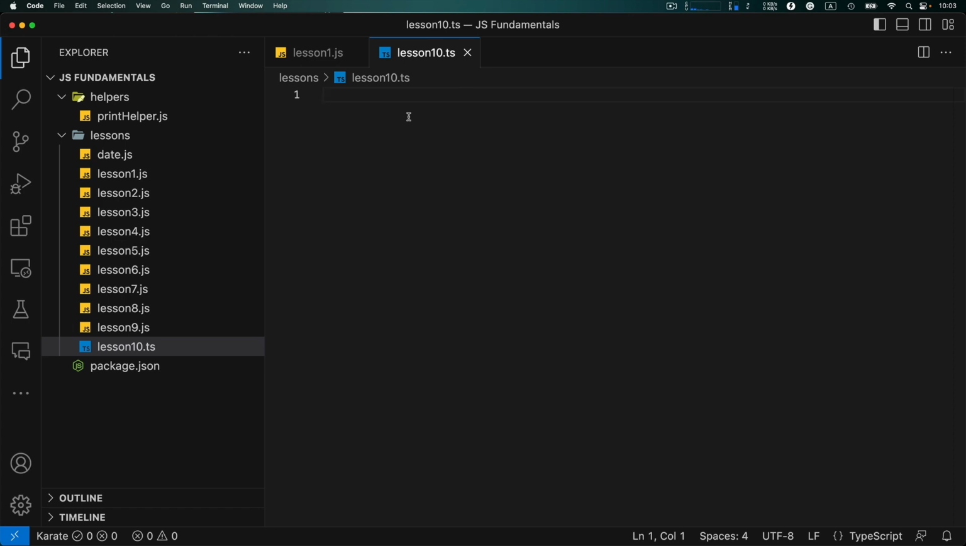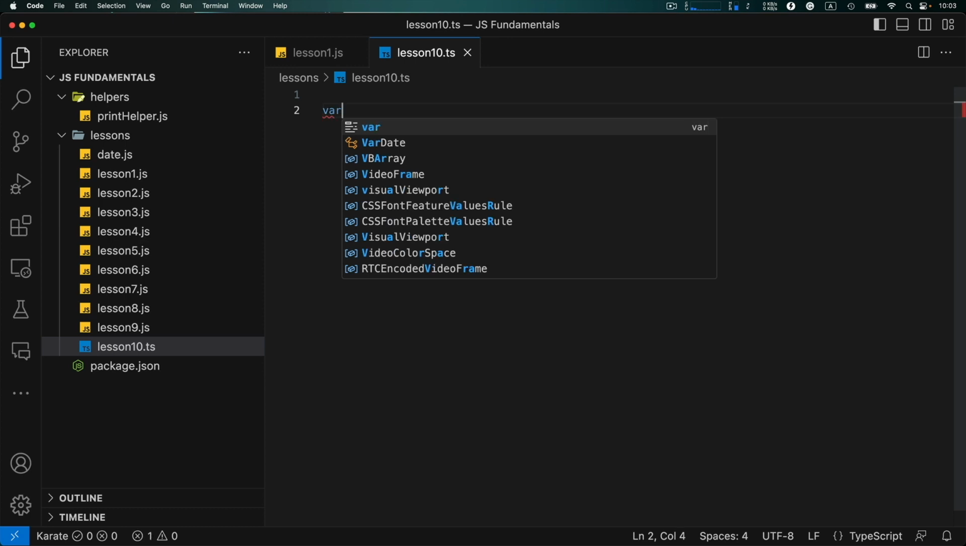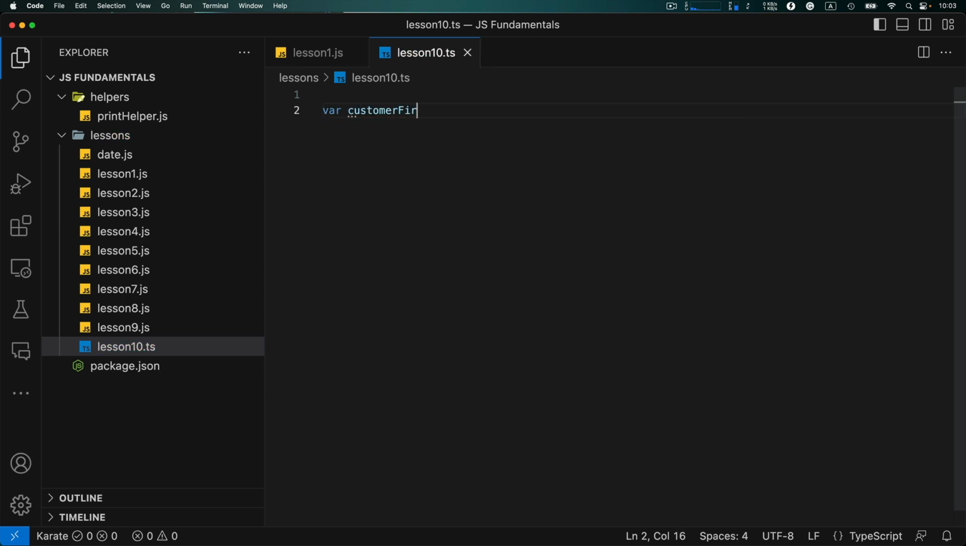And let's create a few variables just for the beginning. So let's say customer first name equals John, customer last name equals Smith, customer age equals 25. So far it looks the same as JavaScript, the same syntax. But if we hover over, for example, the variable customer first name, we can see that it's defined as customer first name colon string.